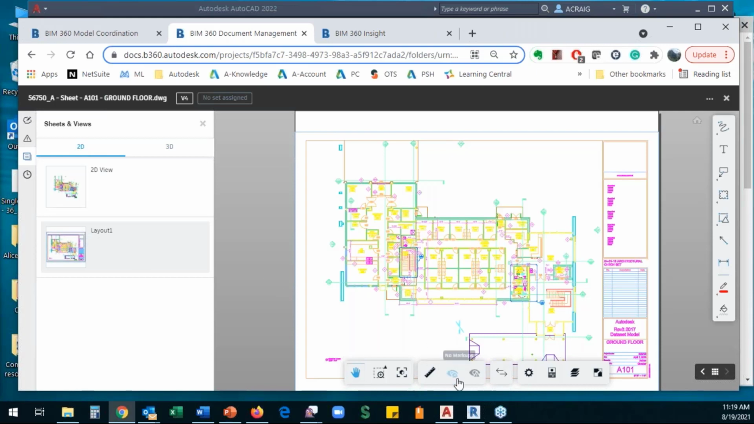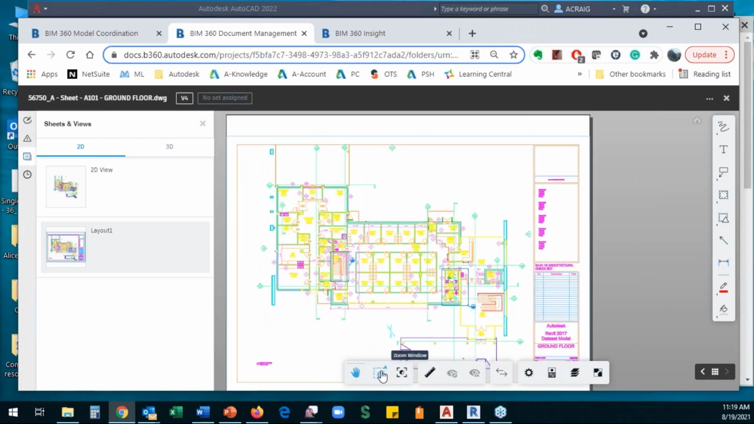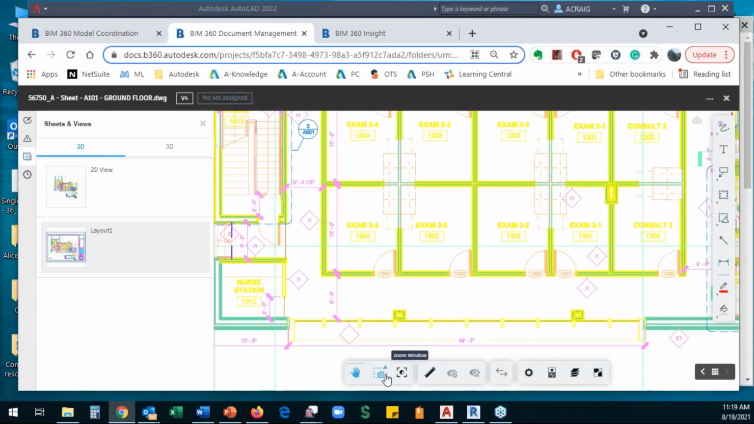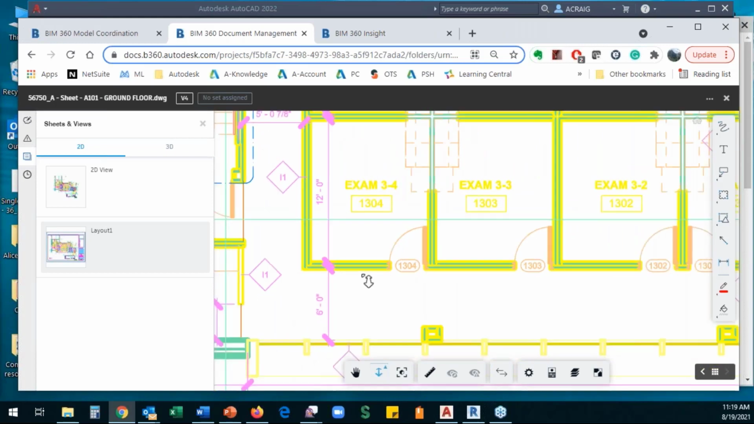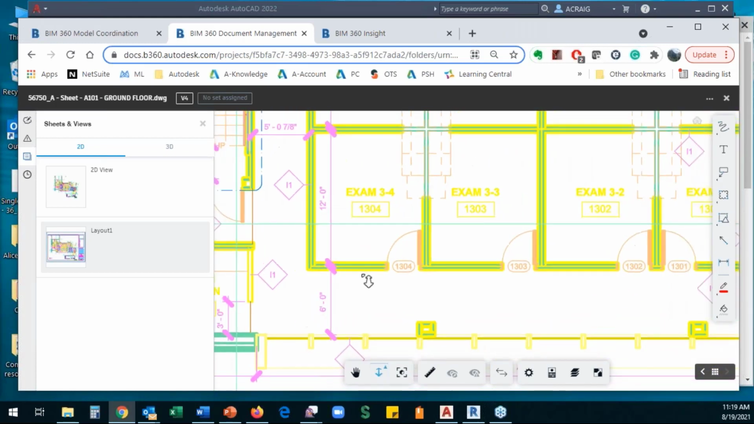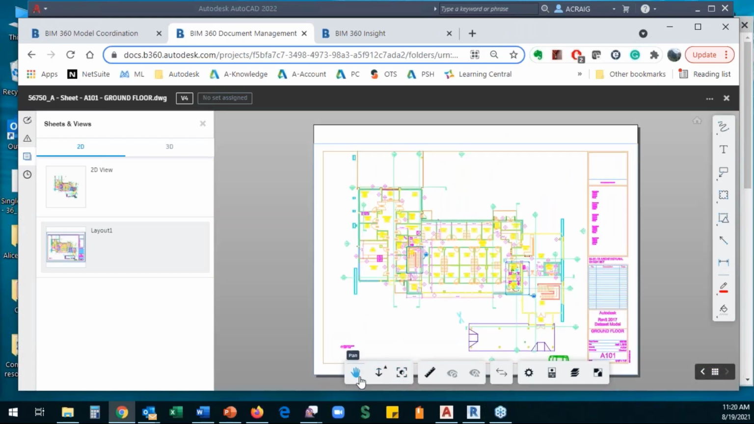So in here, I can come in and navigate around. I can pan. If I was to zoom in and I wanted to use a window or zoom in and out with the control here, I can do that as well. But of course, your mouse will work just fine as well. So please allow the wheel controls to zoom to fit.